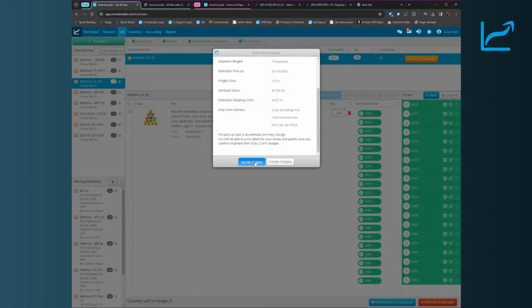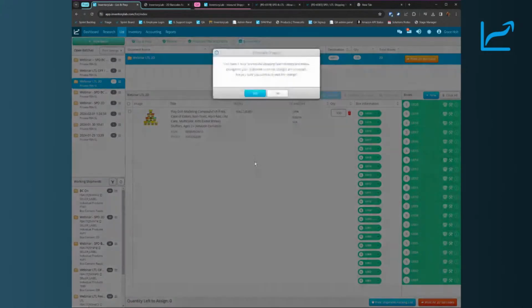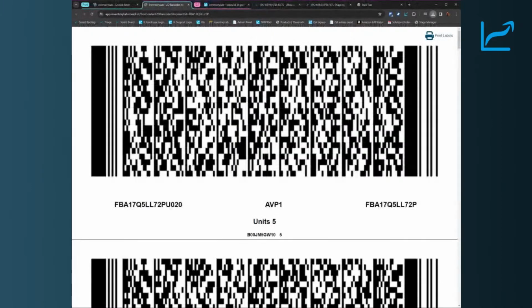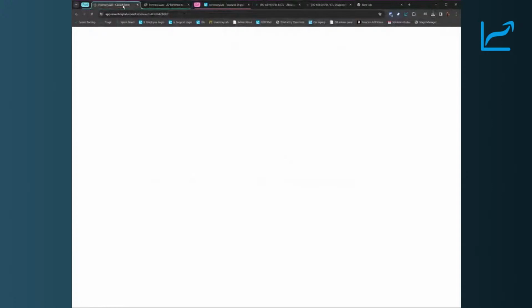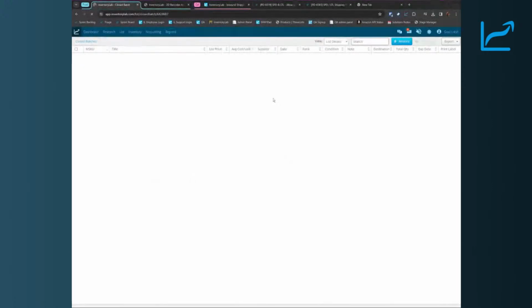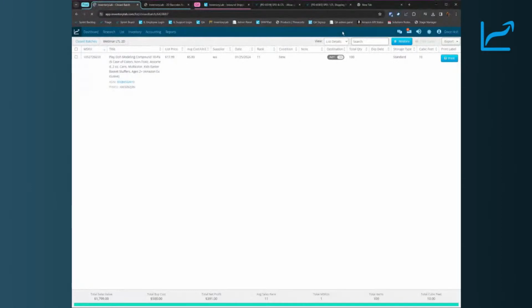We'll go ahead and accept charges. Acknowledge that we've got only 1 hour if we need to void them. And we'll get our 2D barcodes here. It closes the batch since, again, that was the last shipment for that batch.